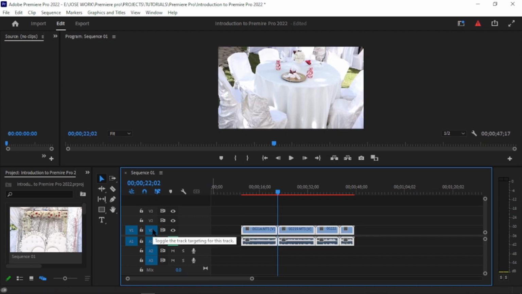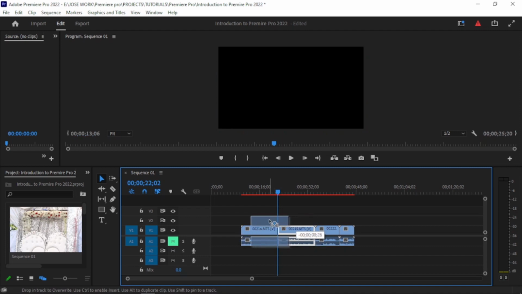The M here is for muting the audio if you don't want to listen to the audio. Now you're seeing V1, V2 and V3. These are the video layers. For example, if I want a video to be on top of the other, it means that the video behind will not be seen. Let me say if I want an overlay video for this, which I'm going to do here.